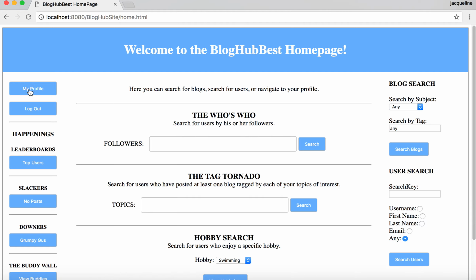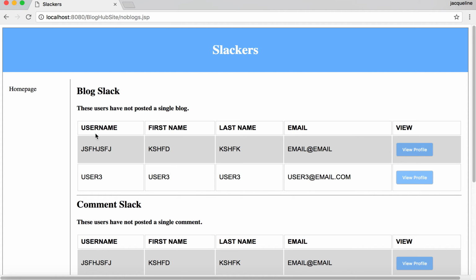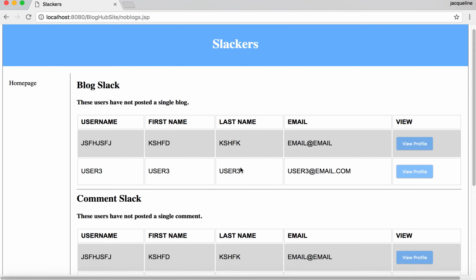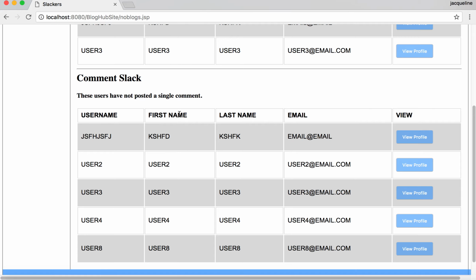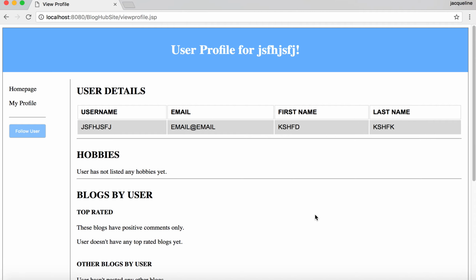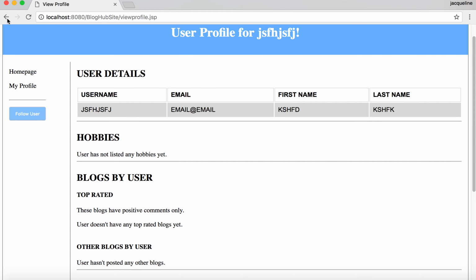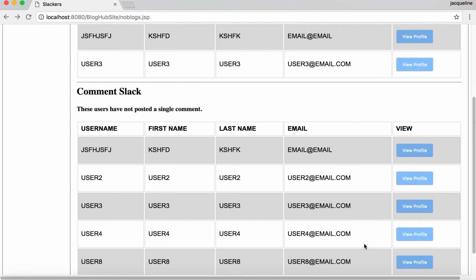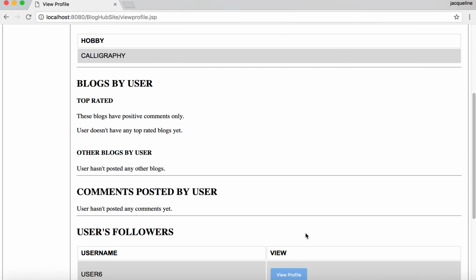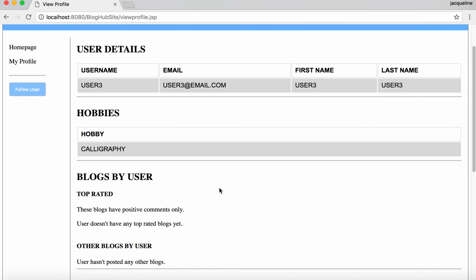And then if we go back to the home page, we need to show users who have never posted a blog. So I called them slackers. But if we click on this, then these are all the users who have never posted any blogs on the site. And then another requirement was to show users who have never posted any comments. And I mean, we can verify any of these if we view their profile. Their blog section is completely blank. If we go down to the comment people and view one of theirs, then their comment section is also blank.